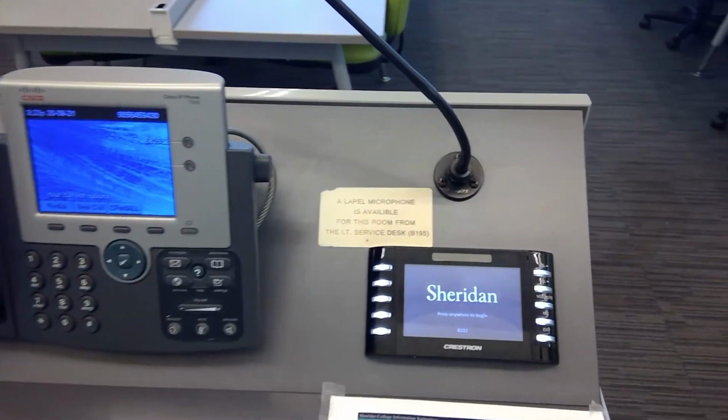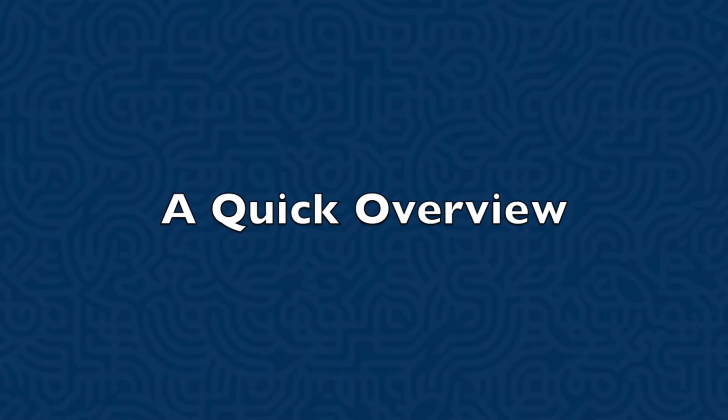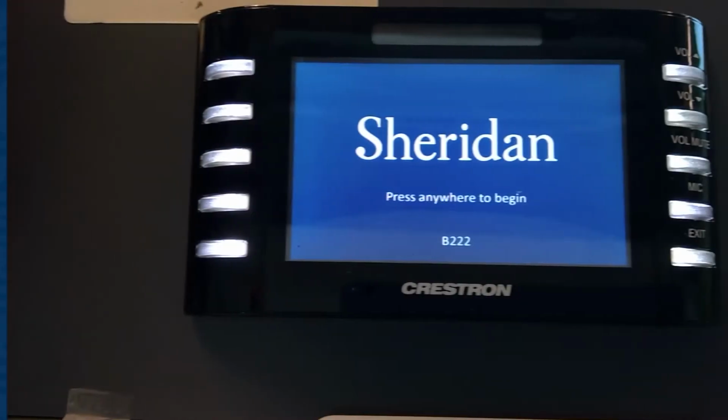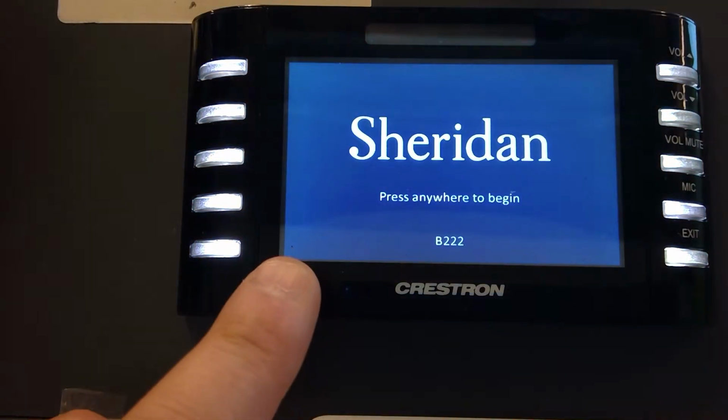Here is where you will find the touchscreen. Please note that the touchscreen is fixed and cannot be moved around. Here's a touch panel that is ready to go. However, you may find a touch panel that has fallen asleep to conserve power. To wake it up, simply touch anywhere on the screen to see the Sheridan splash screen.